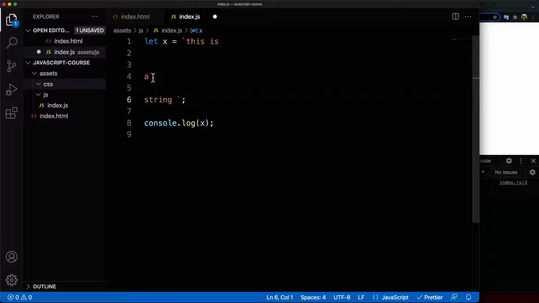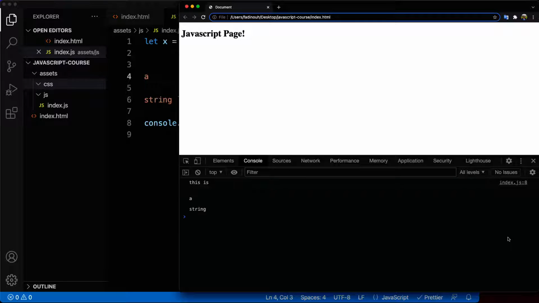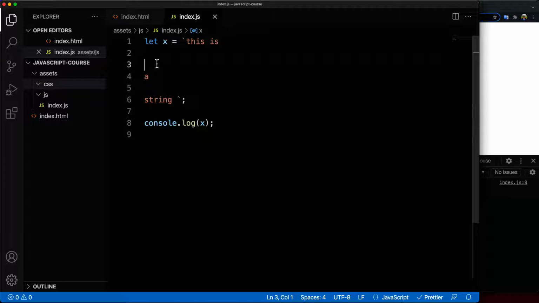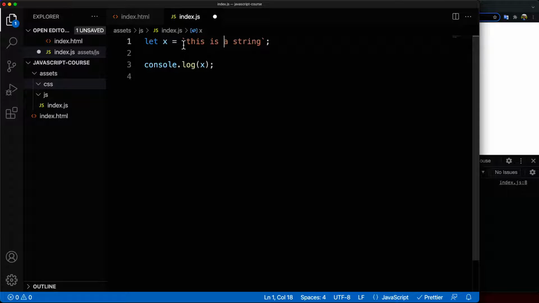As you see here, I have this is a string and here I have multiple lines, so it is sensitive to that. It can see all of these lines and considers everything between those ticks as a string. So now let's refresh and we will see in the console log it's exactly how we have written it in the code. So it's very beneficial to use the backticks.